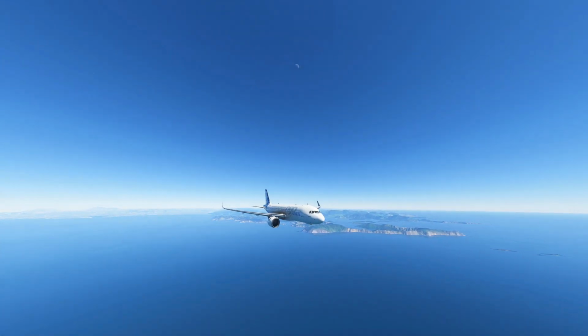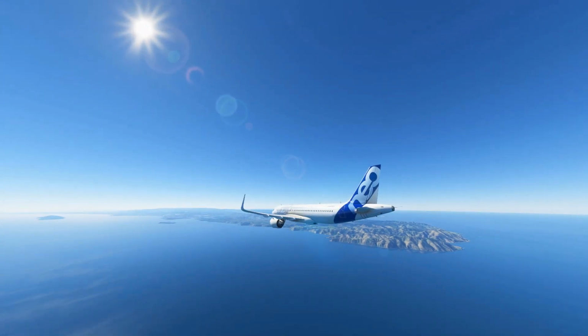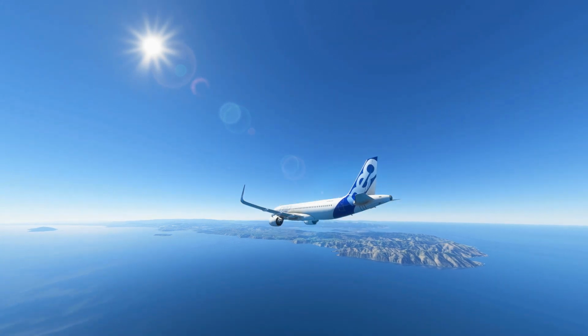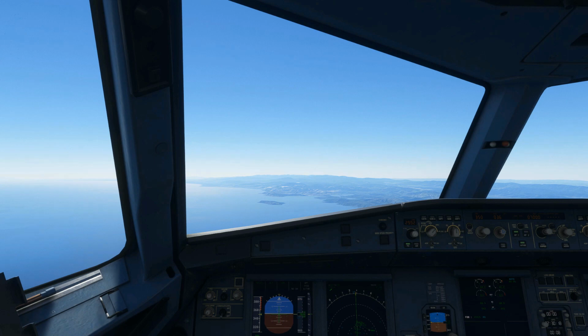We've just flown back from the South Island of New Zealand, and today we're heading back to Wellington Airport, lower end of the North Island. So let's dive into the cockpit and start the landing procedure.